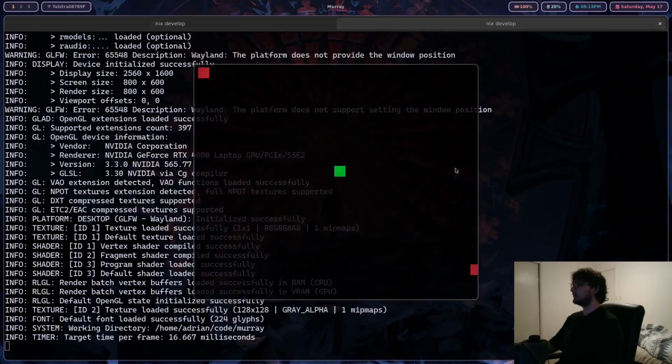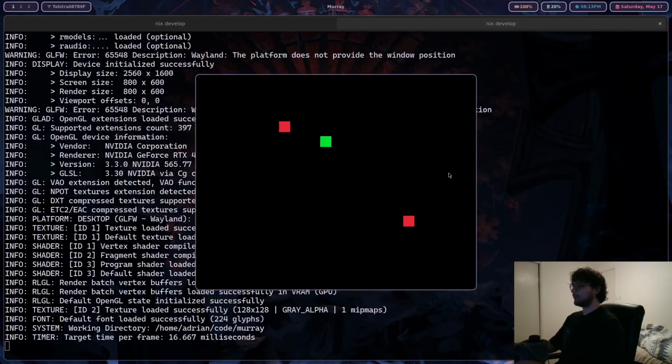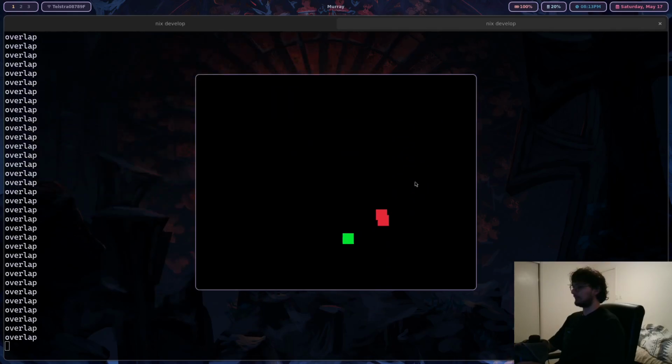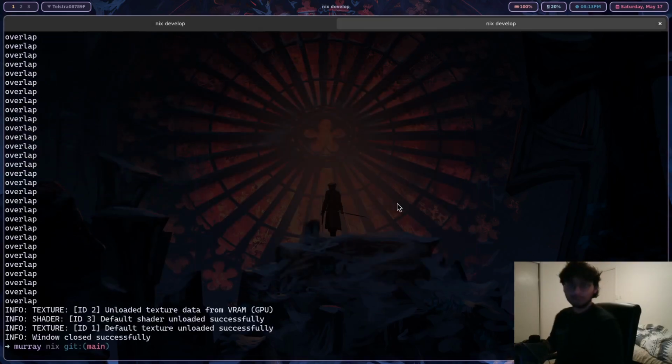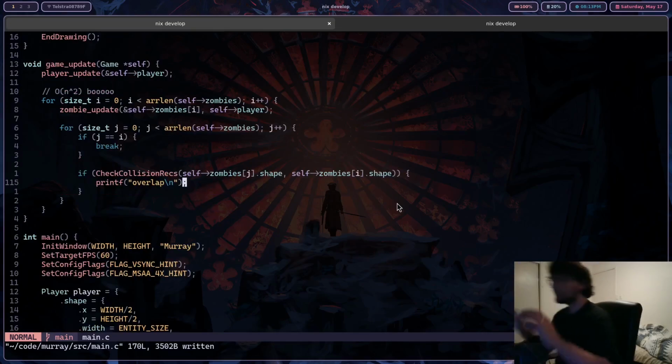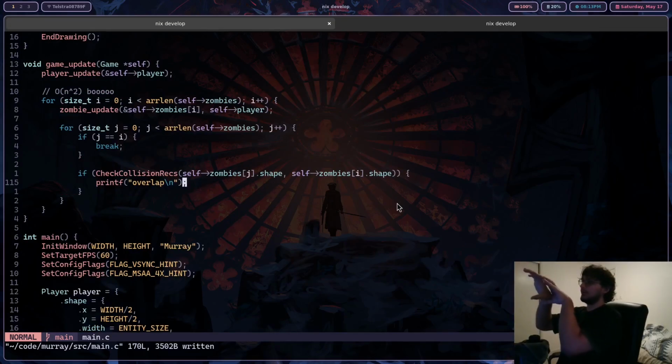Let's run the code. Let's get them to overlap. Yeah, now they're overlapping. Cool. So we can check that they're overlapping. How do we prevent them from actually doing that overlap?